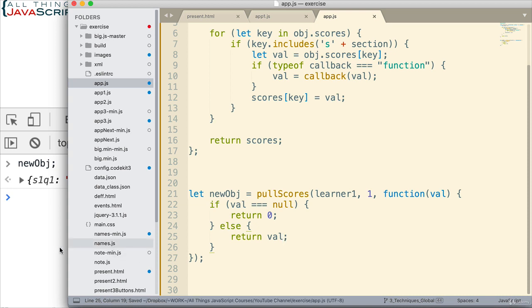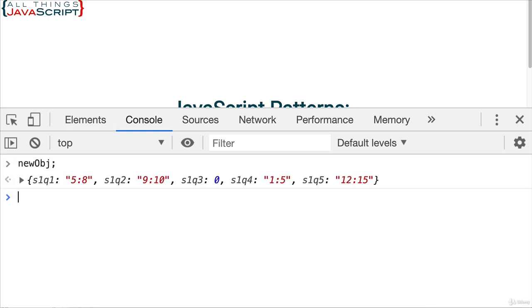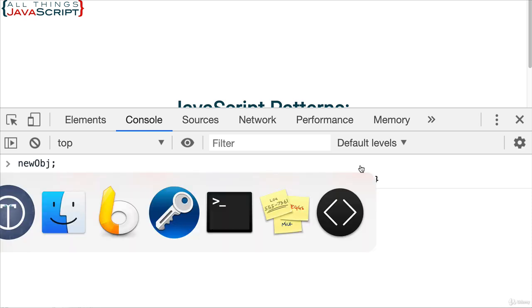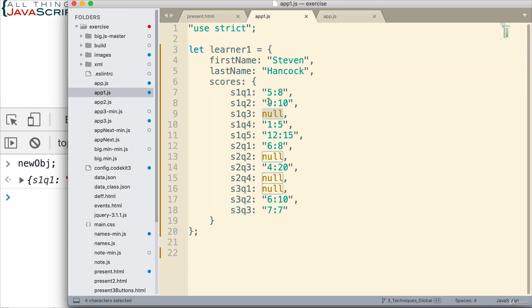Okay, let's save that and see what we get. Refresh. Let's go with new object again. And now we can see that the value is 0. Now, what if we wanted to do something even more? What if we wanted to return the score for all of these based on 0 to 100? So, for example, this one would come back as 90 because it's 9 out of 10, 5 out of 8. This would still be 0 because there would be no score for it. This one here would be 20. So based on 100, what would the score be?